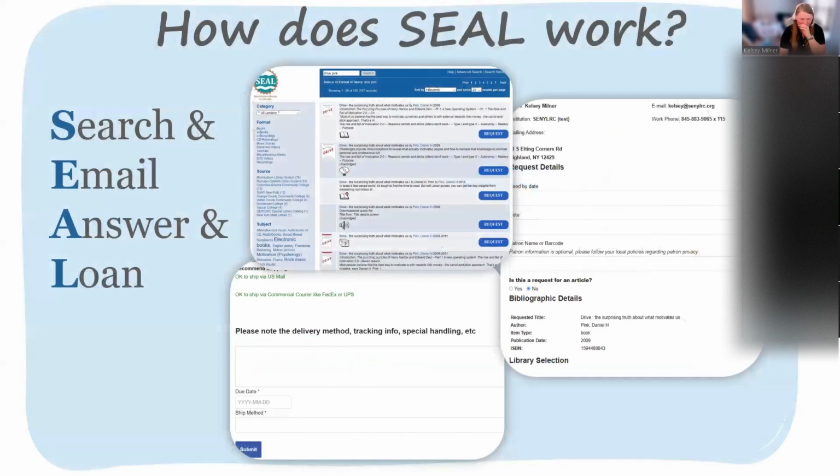So how does it work? SEAL essentially has 2 different components. It consists of a union catalog that searches the holdings of all of our regional libraries, and this is provided and maintained by a vendor called Index Data. And then as I mentioned, SEAL also has the website, which is managed at Southeastern by Zach, and that allows users to easily place and then manage any requests that they place.